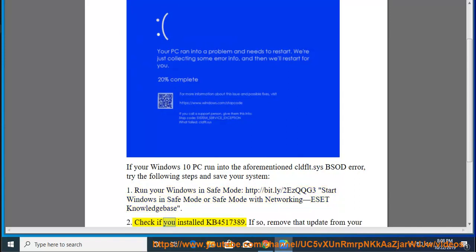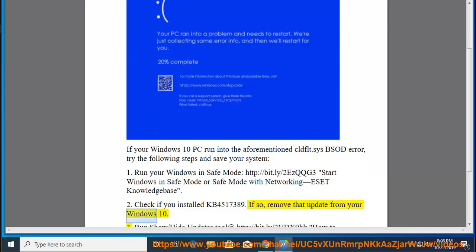2. Check if you installed KB4517389. If so, remove that update from your Windows 10.